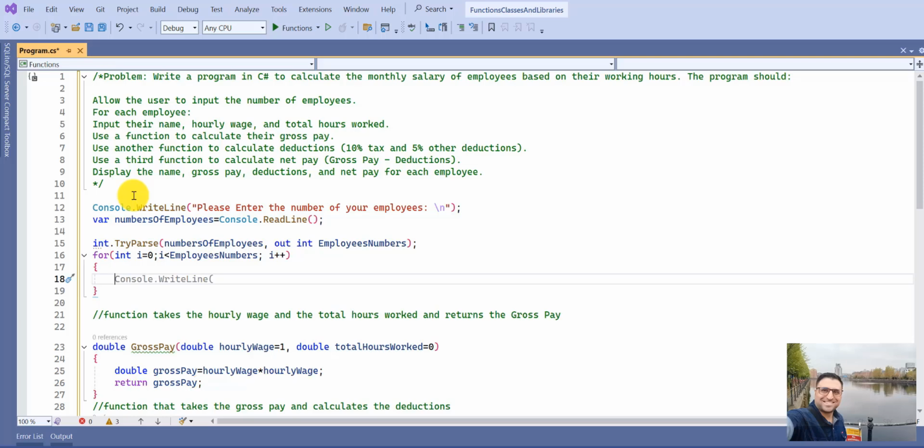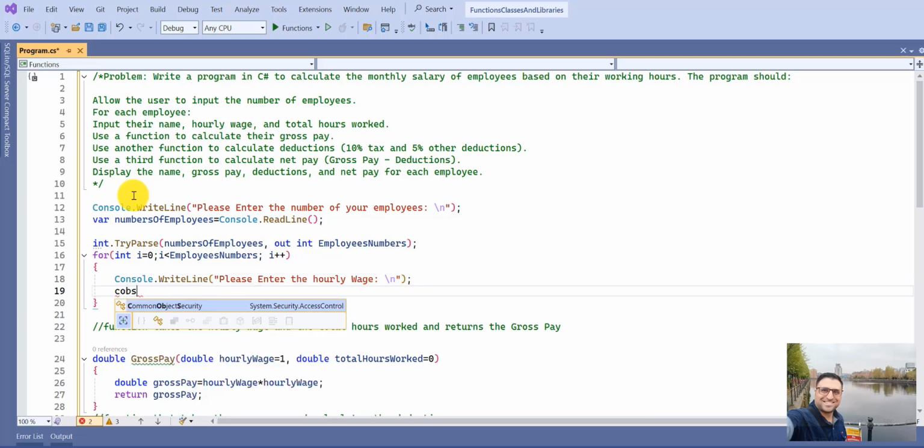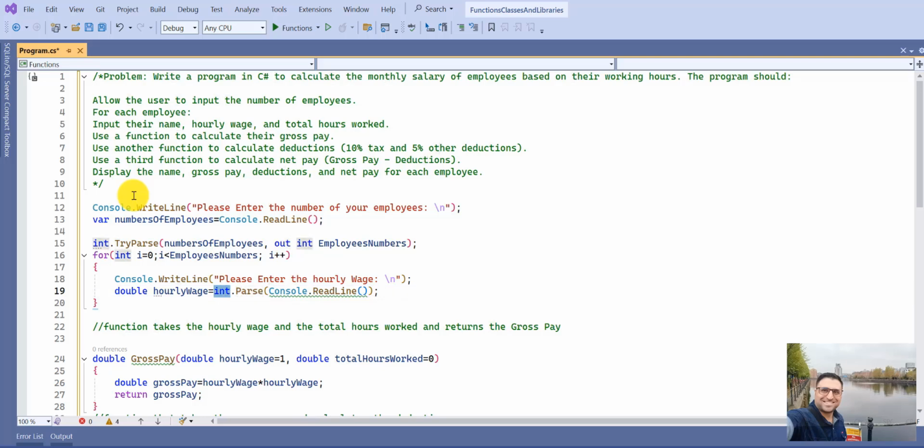Okay, and now of course, please enter the hourly wage or rate, and then the next line, Console.ReadLine, double hourlyWage equals. You can do the TryParse again in the same manner. I'm just going to assume they're going to enter the correct number, and this should be double.